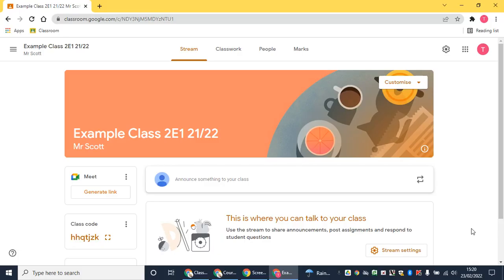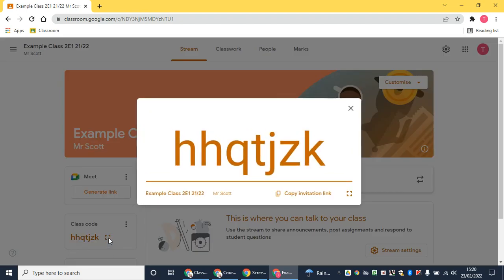So, from your classroom, you would want to first of all note that down the side here we have a class code. Now the simplest way, if you have a class in front of you, is simply to show them the class code, and you'll see that there's this little icon to display this, which allows you to make it really large on your screen.